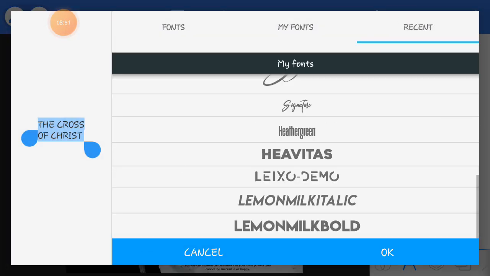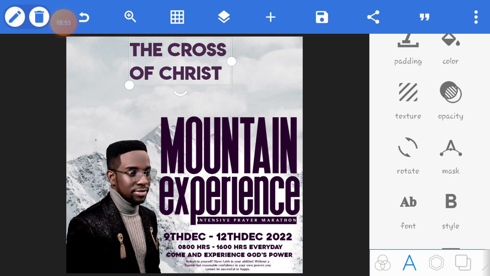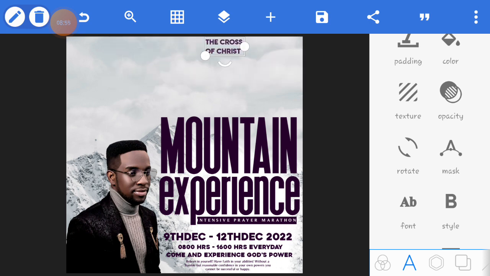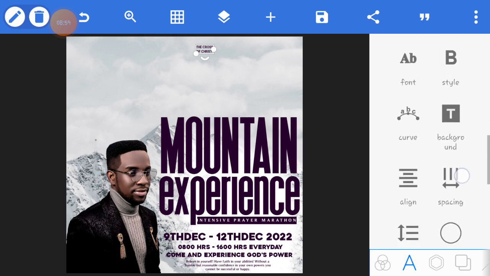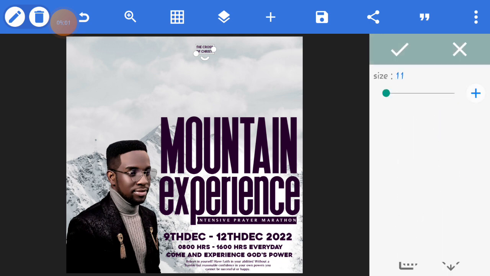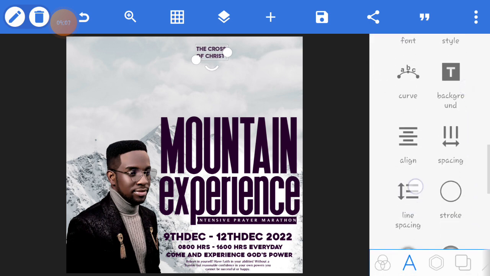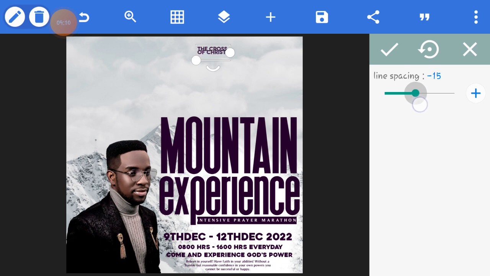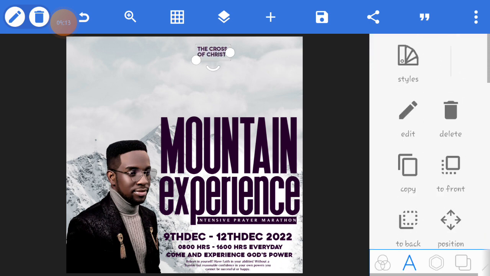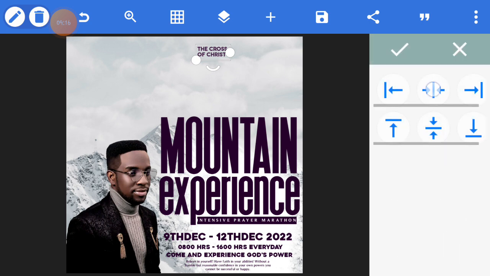And I'm going to choose the everyday font. I'm going to choose Lemon Milk Bold, and I'm going to resize this one to maybe 20. I'm going to leave it at 20, and I'm going to align the line spacing. This is line spacing. I'm going to position it to relative position. Horizontal has to be centered.